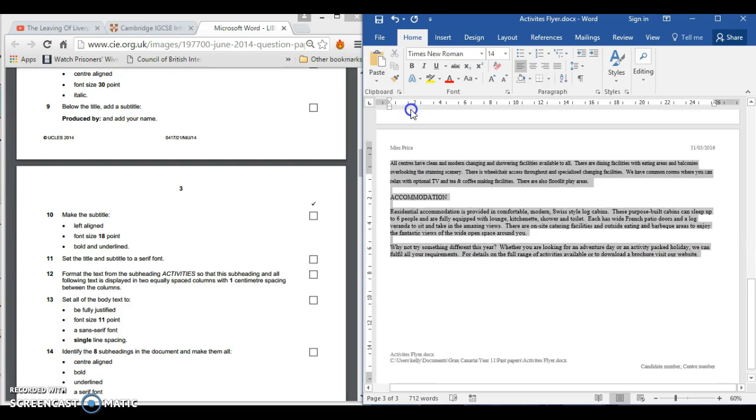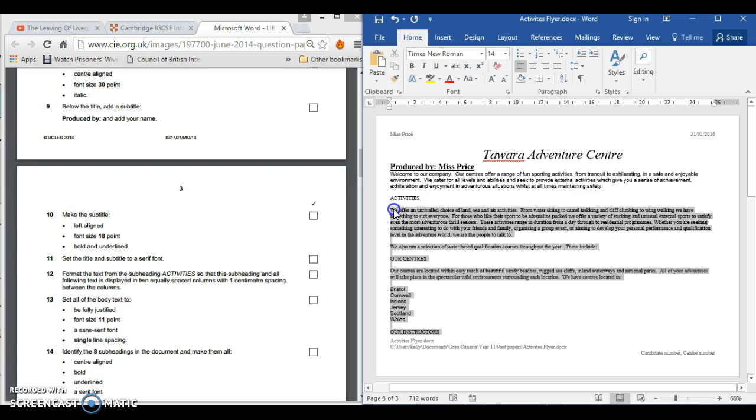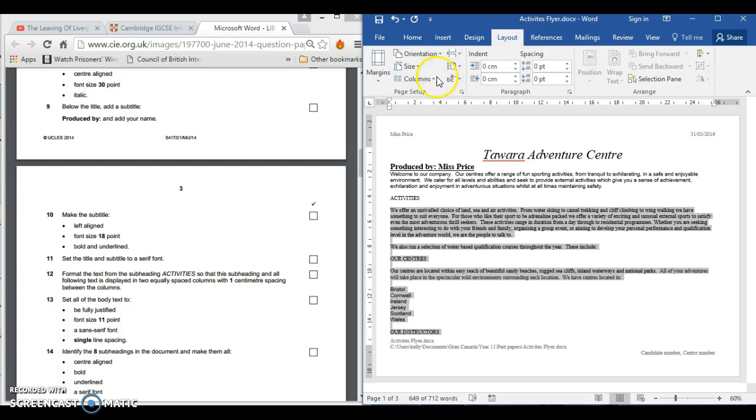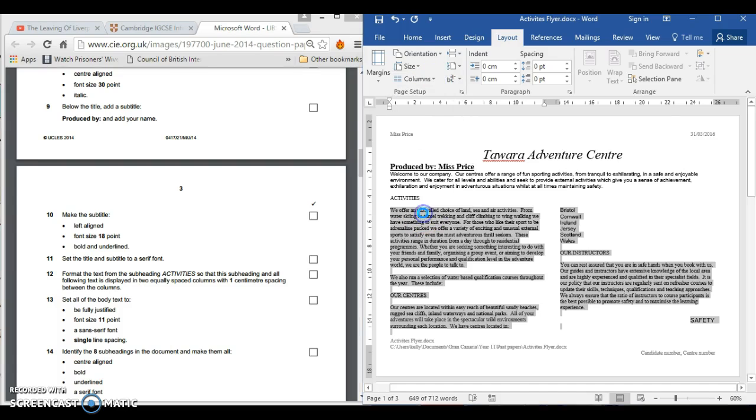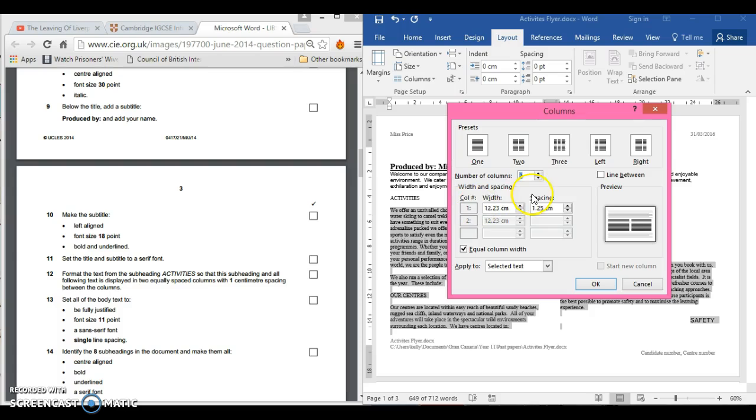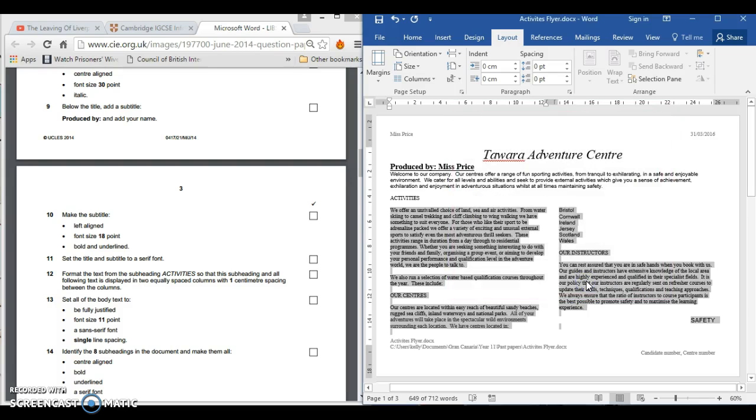Sorry, my mouse is ultra sensitive. Okay, right, so we go to, I believe it's layout, yes, columns, two columns. Now I'm going to go to more columns, and the spacing needs to be 1 centimeter. And done. There we go.